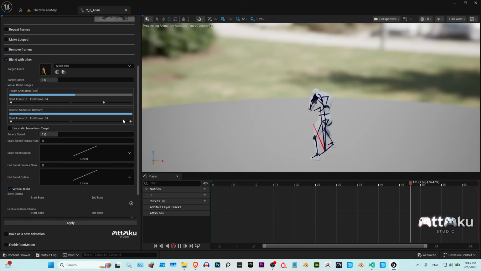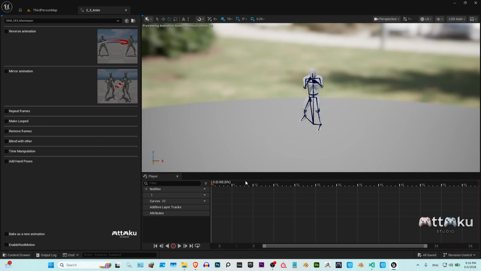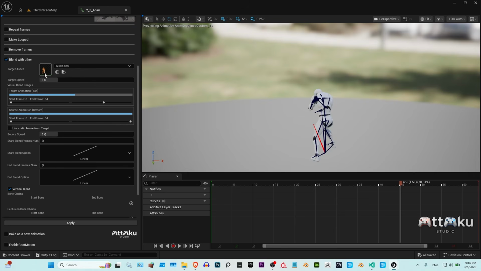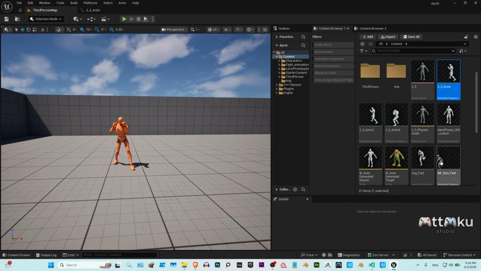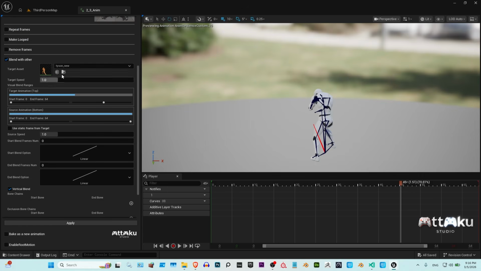And now it shows the source animation is the one that we selected. This is the source animation, and the target animation you can now just select here. You can also select here and just place it here like you usually do. And you can adjust the speed of each animation, the source and the target.